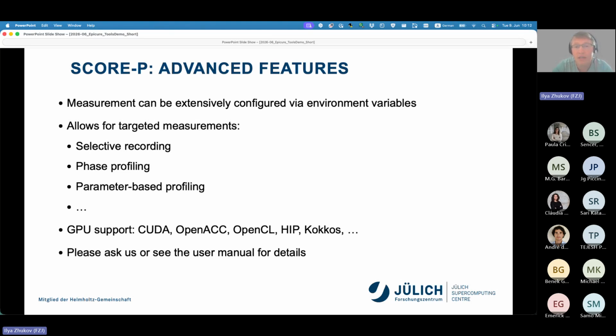Measurement can be extensively configured via environment variables. So basically, in your bash script, you put multiple environment variables where you can set how your application should be measured. Do you want to enable CUDA measurement, or do you want to enable a filtering file? Everything can be set via environment variables.